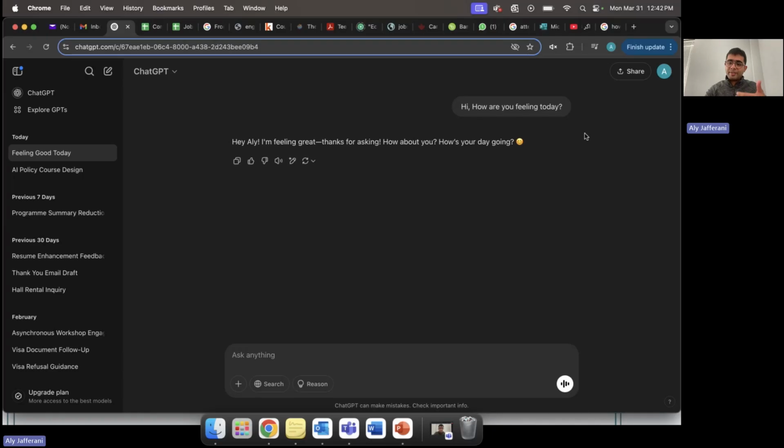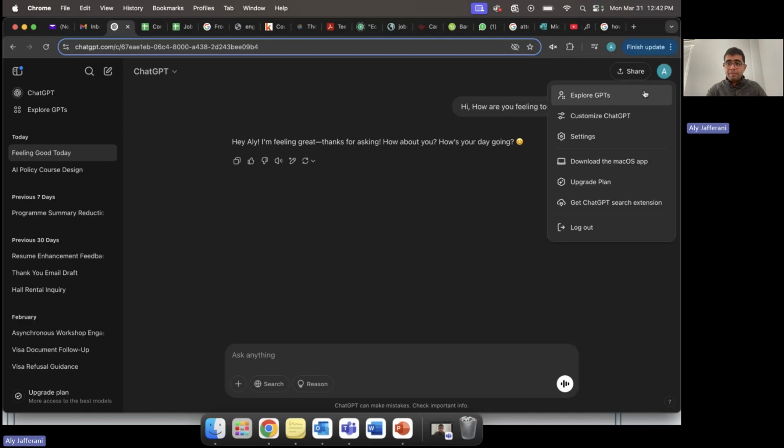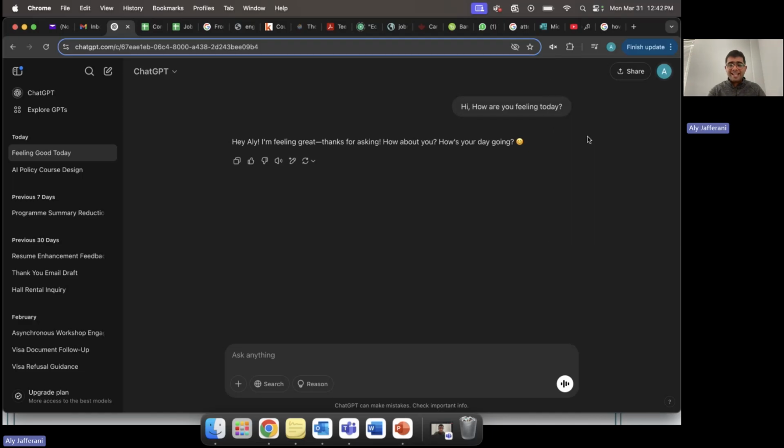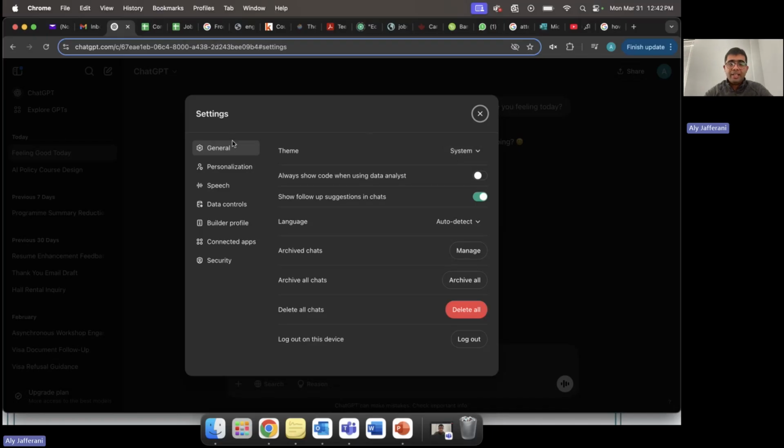So to explore the features and the settings, what will you do? You will click this icon at the top right. Right now it says A because I'm signed in through my personal account. That's why it's showing A over there. And you'll go and click on settings. Once you go in there, on the left side you'll see the general settings, and those will be shown on the right hand side. So theme would be system. Do you like it dark? Do you like it light? That's what the theme suggests.